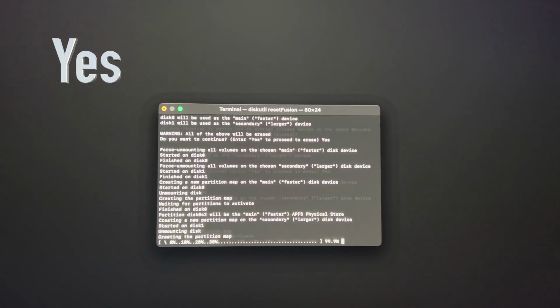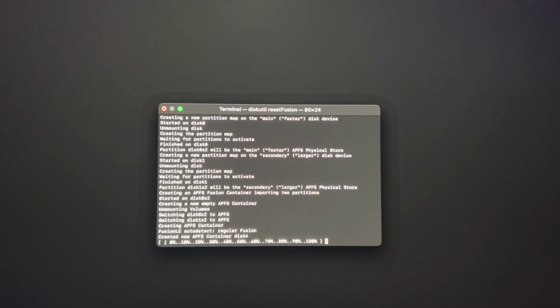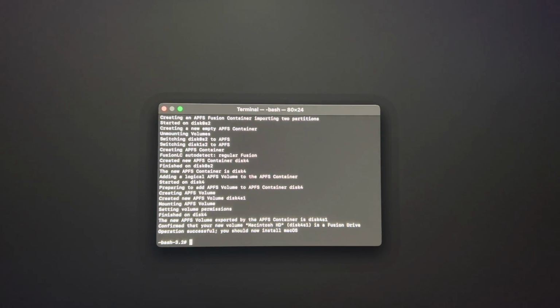And now Terminal is going to work on erasing those drives and formatting them so that it's a Fusion drive. And there it is. Now it's finished. That was really quick. We have a new APFS volume. And it is called Macintosh HD, and it is a Fusion drive.